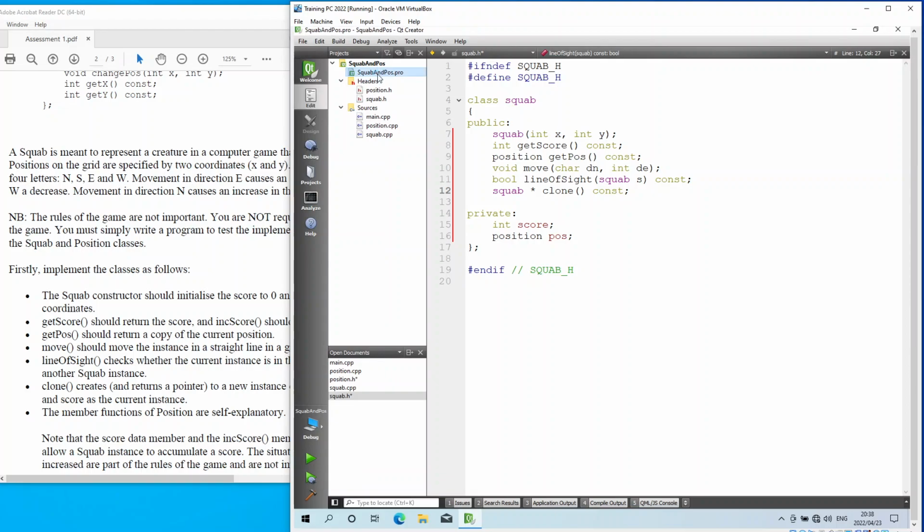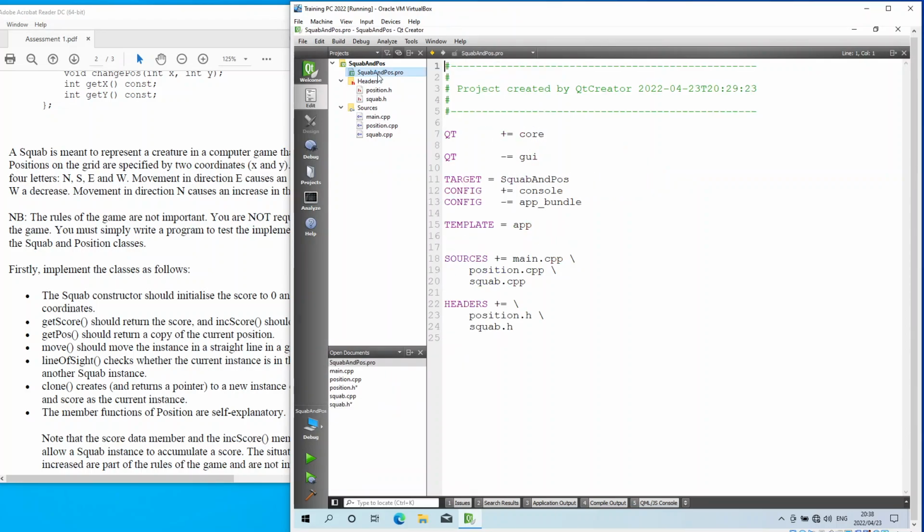Okay, I'm just wanting to show you, this is what our .pro file looks like. Okay, so we're supposed to have our plus equals core, we're saying no GUI, then we have our Squab and pos, we're saying it's a console, and we're not having any app bundle, and then the template is app, and then we've got our sources, which is our 3 CPP files and our 2 header files.